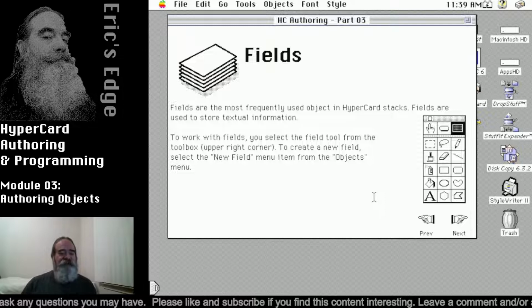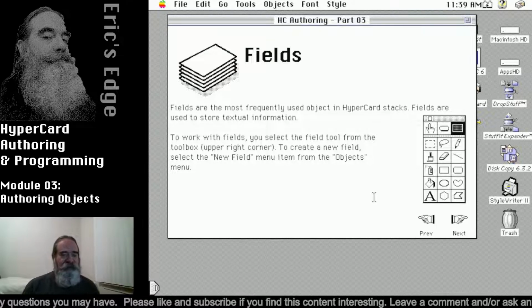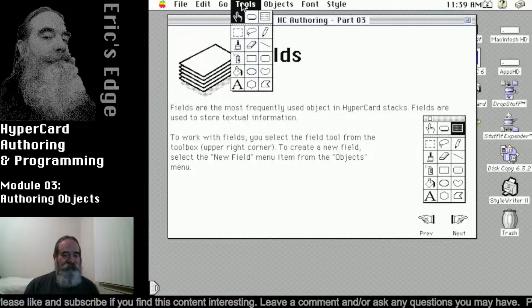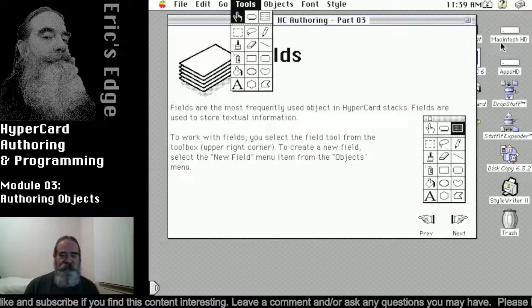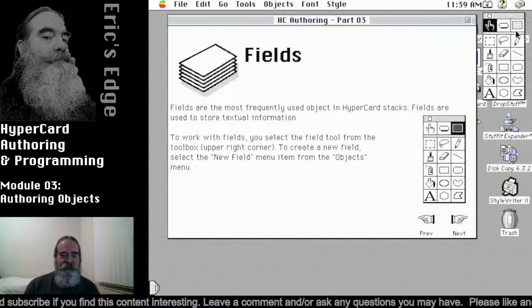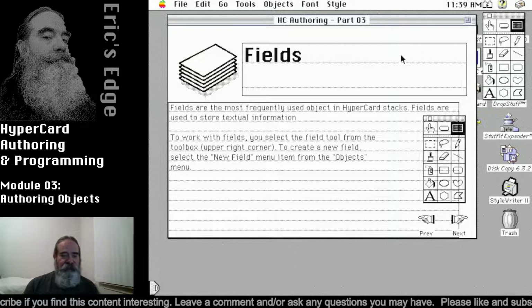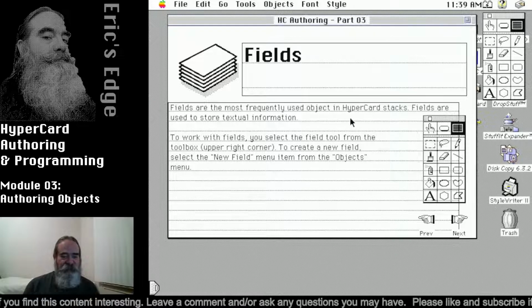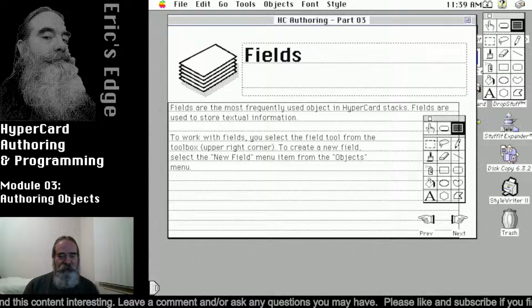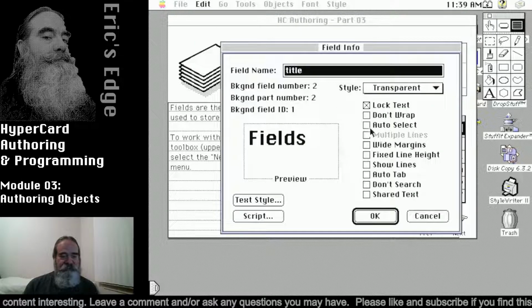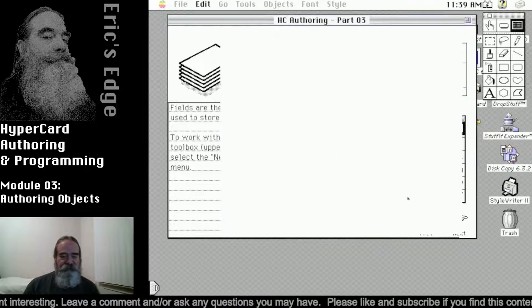Fields. So fields are the most frequently used object in HyperCard. Fields are used to store textual information. To work with fields, you select the field tool from the toolbar. So I'm going to peel this off so that we've got it available to us here. This is the field tool, and it exposes the fields so that you can work with them, select them, and edit the properties. So there's a bunch of properties for the field.